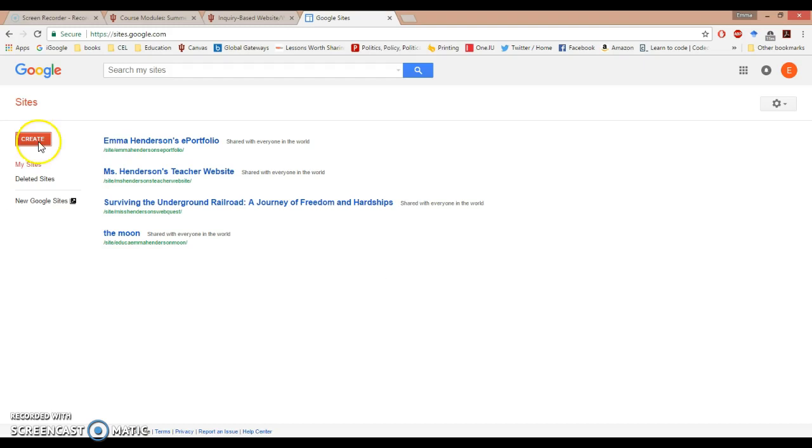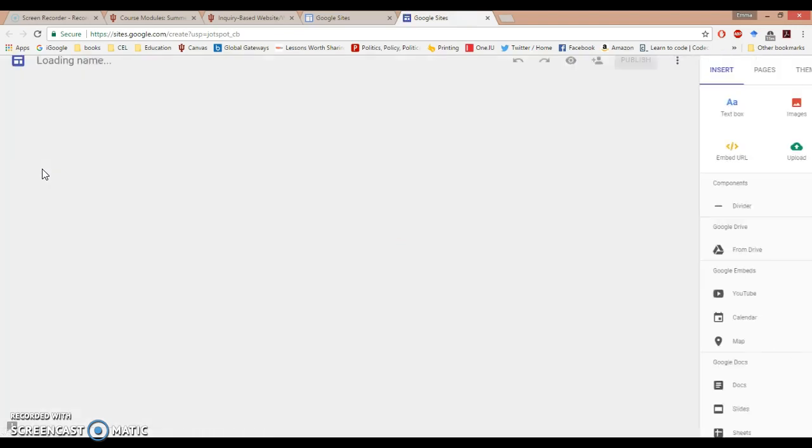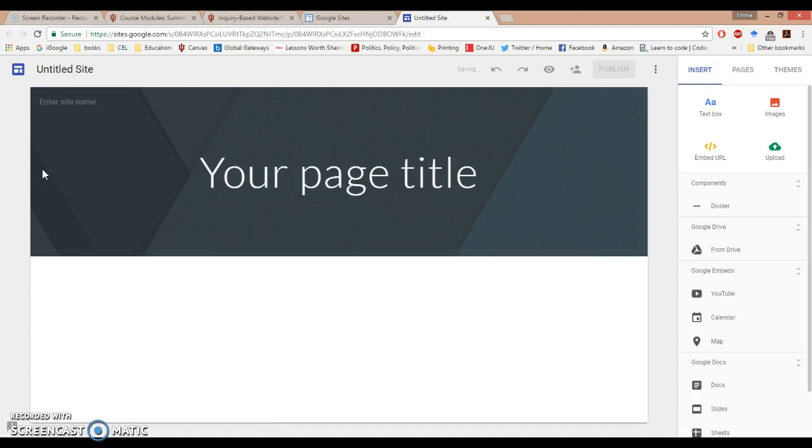And from there, you want to go to Create. It's going to present you with two options. You can either make your website in the classic sites or in new sites. You want to make sure you use new sites. Google recently revamped their sites platform, and the new sites is just a lot cleaner, a lot more user-friendly. So you want to make sure you're using that and not the old sites platform.